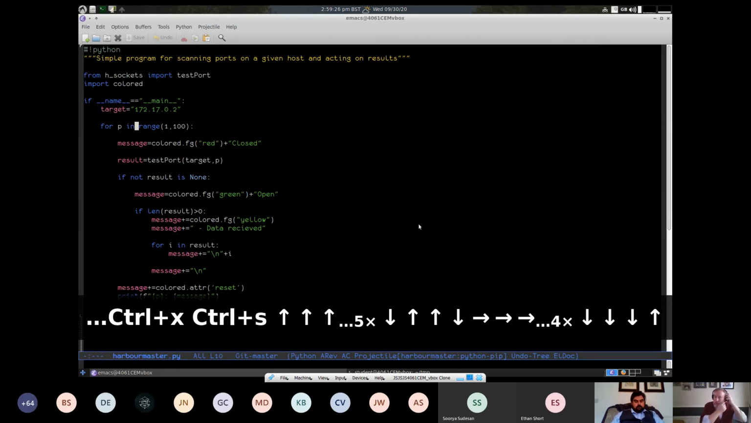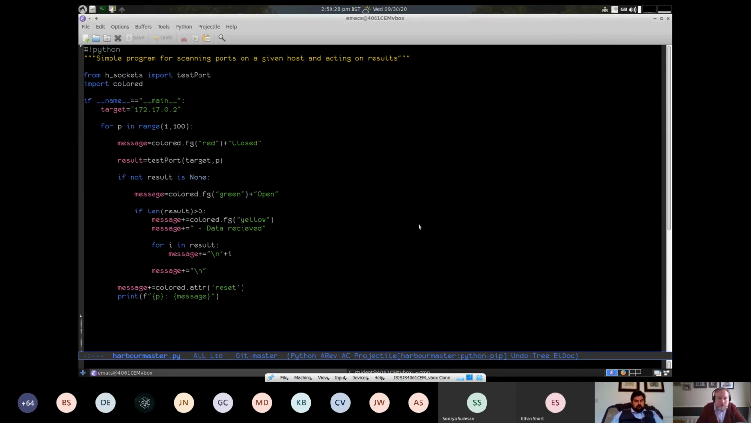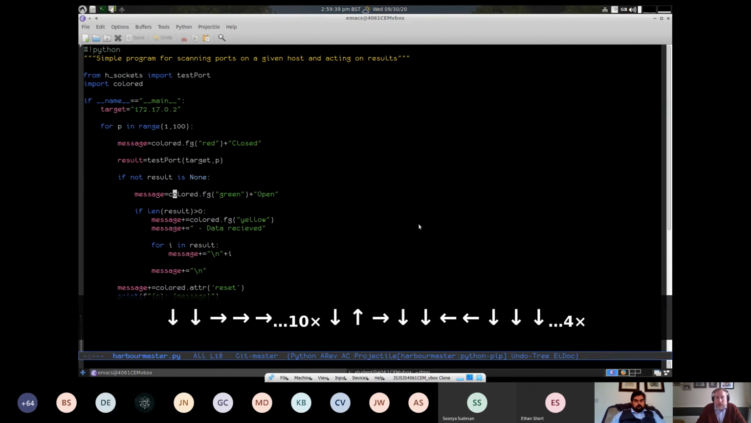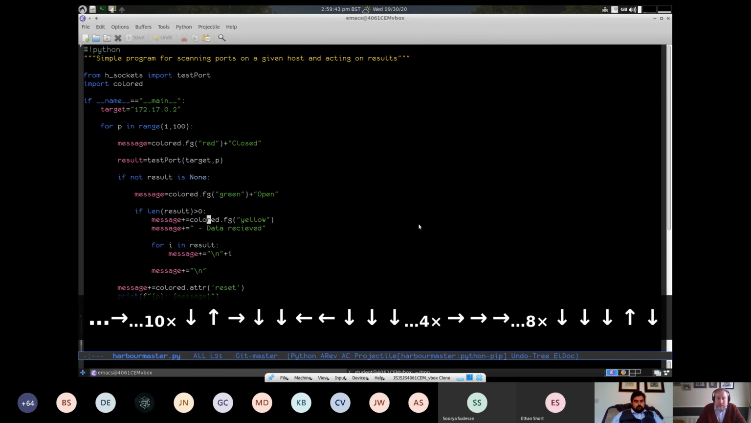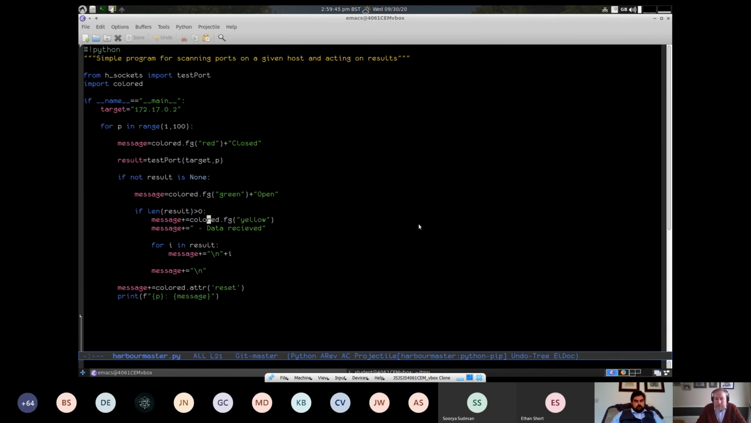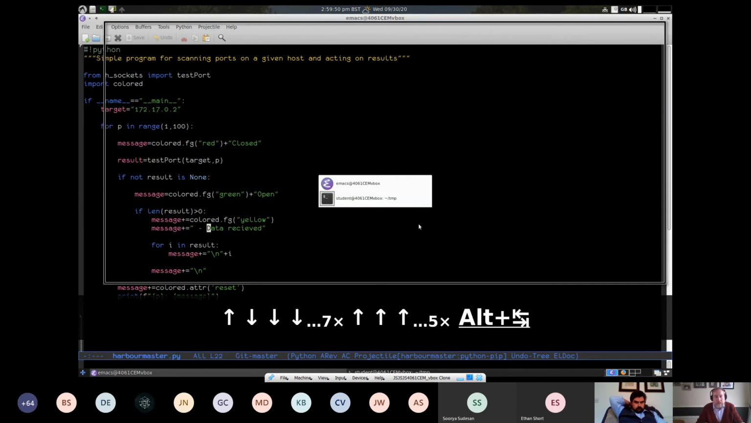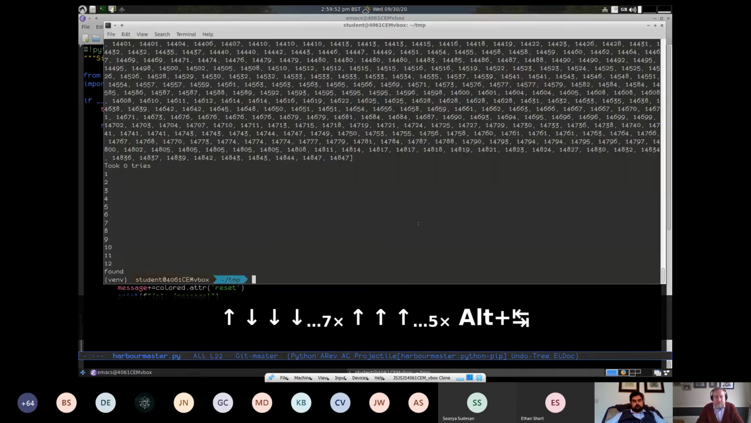It goes through a range of ports. At the moment, it goes through 1 to 100, and it uses some coloured output. So it sets the message to be equal to closed at the moment, and then it tests the port. And if it's not none, then it says that the port is open. If the result is greater than 0, it means it receives some data, and so it displays that data. It adds that onto the message. We'll see it in action very quickly.